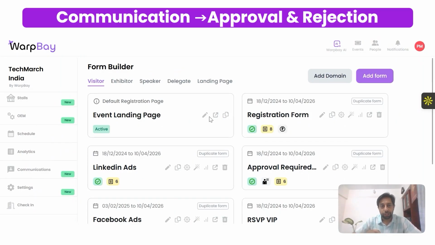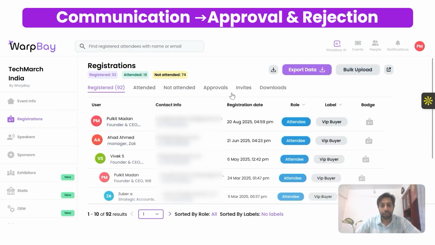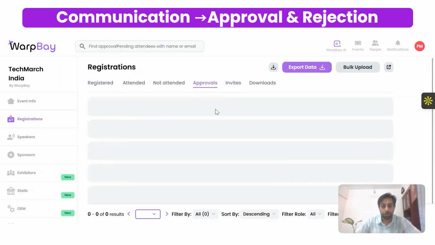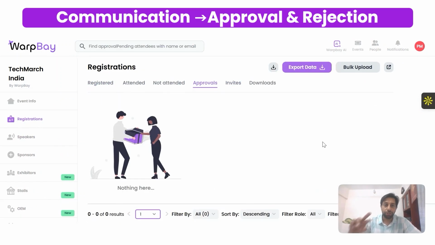You can run a small filtration where the attendee will first land in the wait list. Here, if you see, there's an approvals section. The entry will come in the approval section. There's an option for approval, reject, or accept. Once you approve it, they'll get a notification. If you reject it, they'll again get a notification via email or WhatsApp.